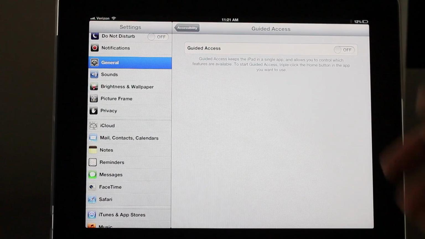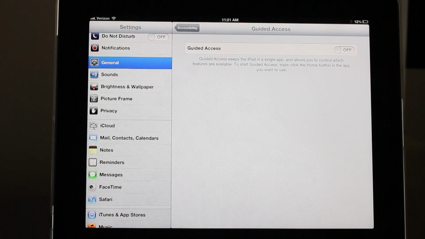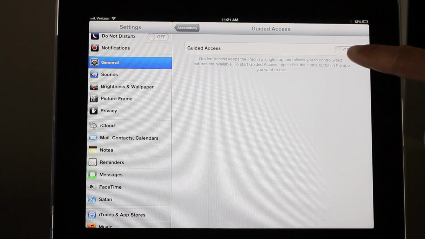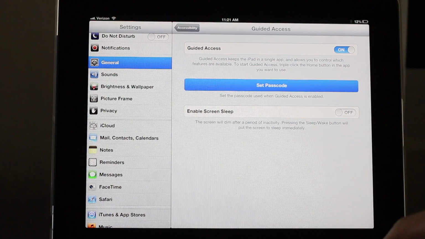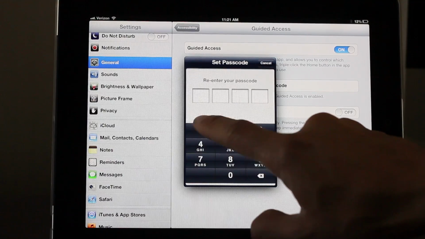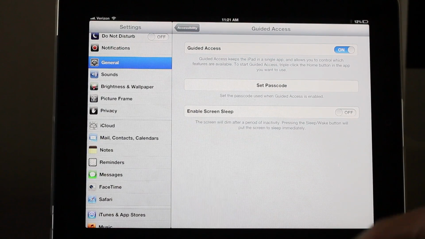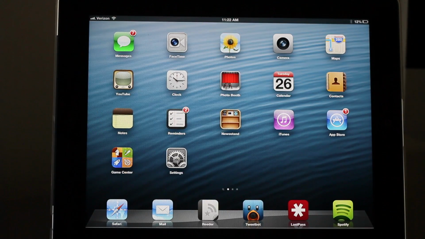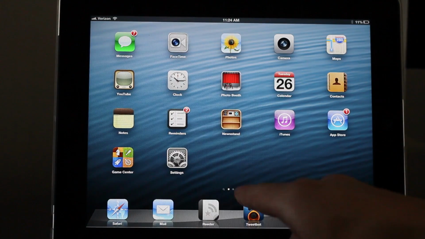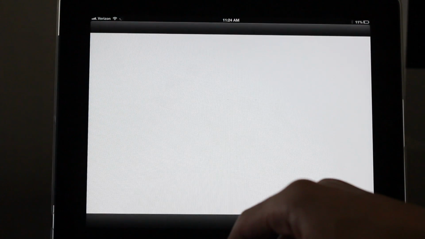So Guided Access basically keeps the iPad in a single app, sort of like a kiosk mode. It allows you to control which elements are available in that app to use by the end user. To start Guided Access, of course, you need to set up a passcode so that you can restrict your users from getting out of Guided Access mode, etc. You can also enable sleep if you want to do that or disable it. It's off by default. So let's go ahead and open up an app and enable Guided Access.